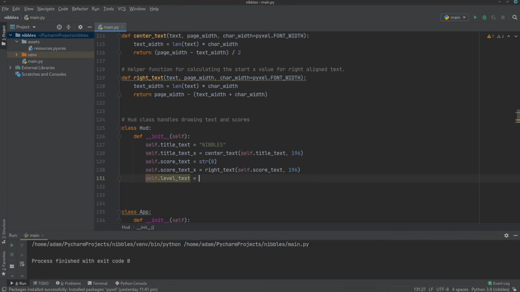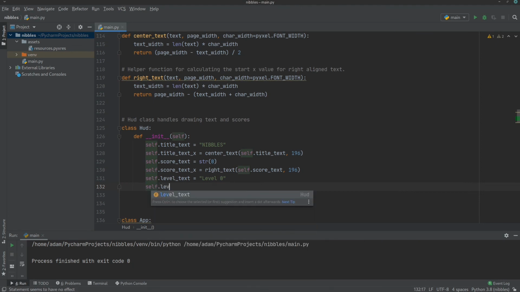Level text. That's a prompt for you guys to make the rest of the levels for this game. It's going to tell you what level we're on. Level text X. We're just going to put it on the left hand side. And I know that it wants to be 10 pixels in, so just set it at 10.